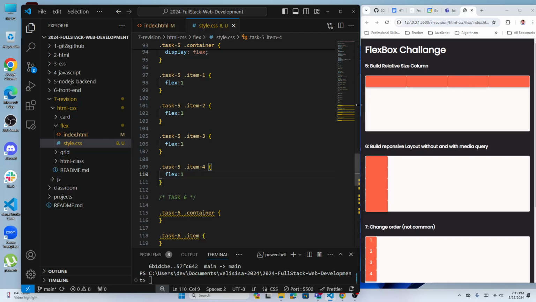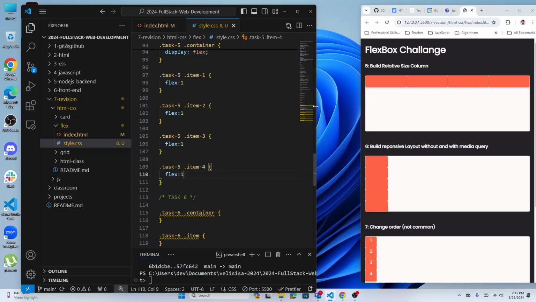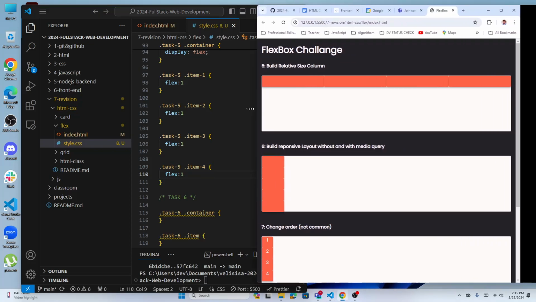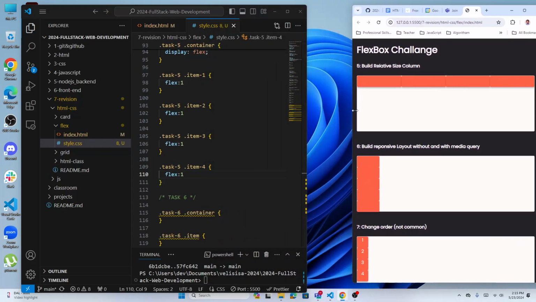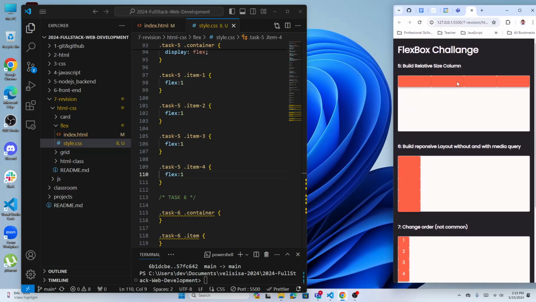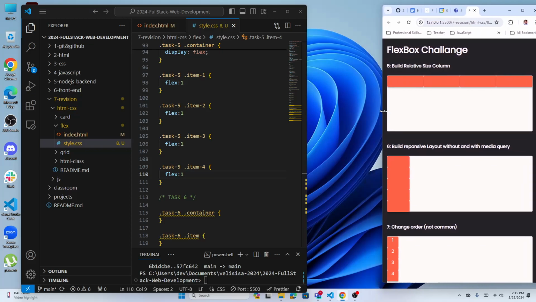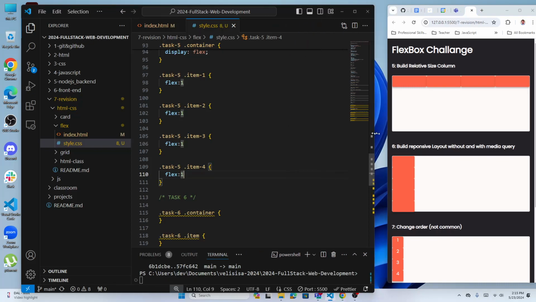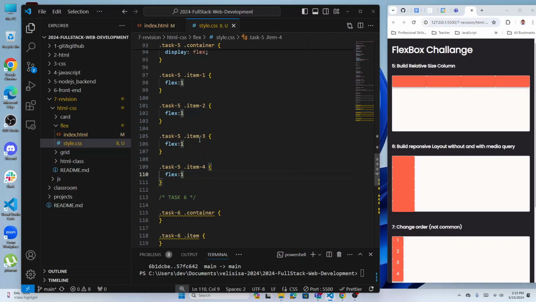See? So even if you shrink or grow, all those boxes will be the same size. Means they are relatively equal size. 4 columns, relatively equal size. You can see that. So this is the best option you can use.